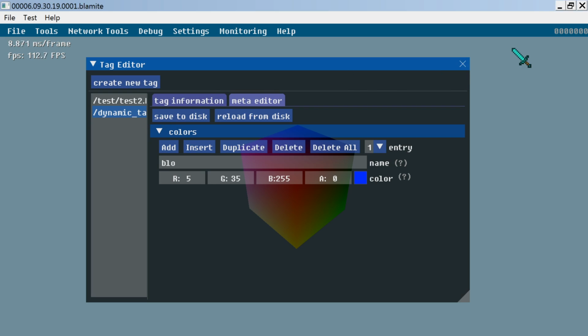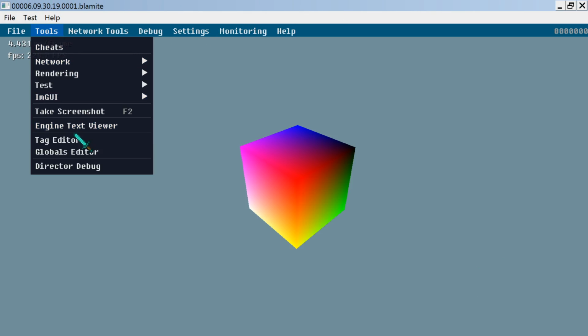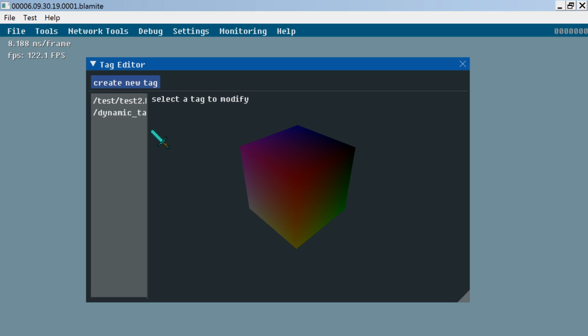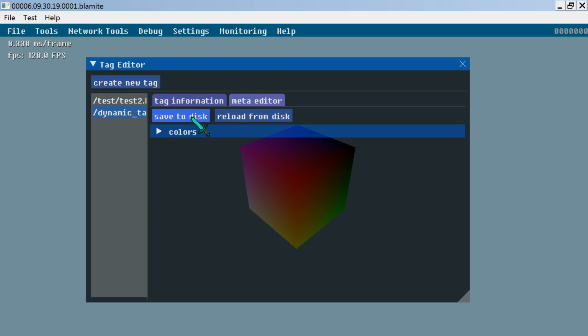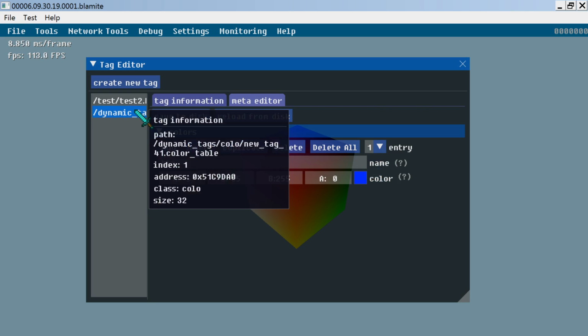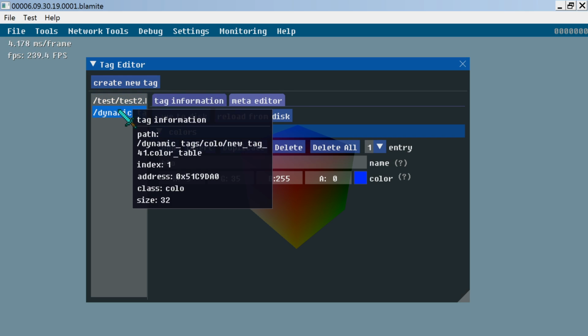If I'm not mistaken, because of the way it generates the kind of random ID for a new memory-created tag, if I restart the game and create a new color table tag, it'll have that same ID. So if I reload from disk, we'll actually have our data. And now see, it's fine. So it's just that this tag is of an old format. That's fine.